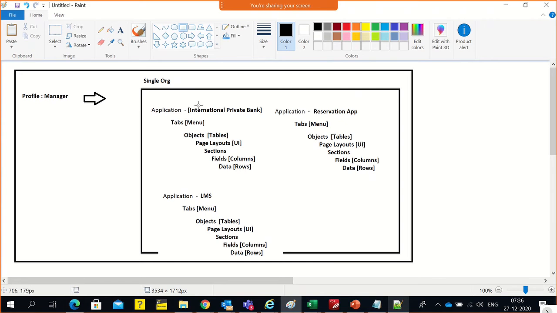Look at this. Each and every profile is associated to an org. In the complete org you can have access to multiple applications. Now let's say for this particular profile, I will give access only to this one application. If I don't want to give access to that application, it will not be shown to him. In a single org, I can have multiple applications. But in the profile, you decide whether I have to give all the access to all the applications, or should I restrict it to one?